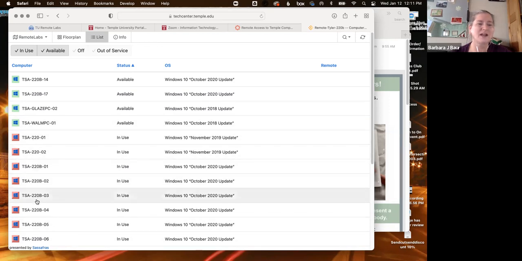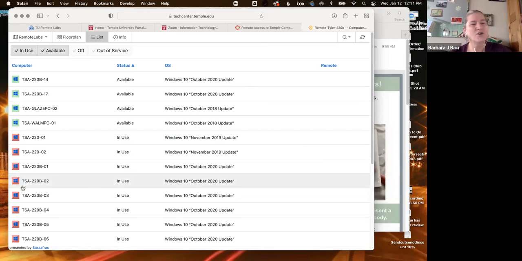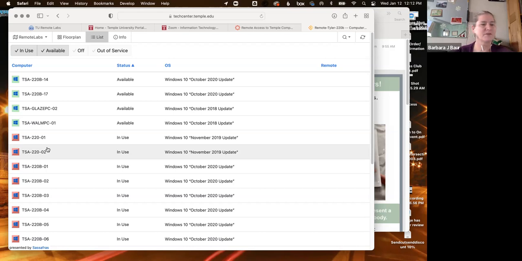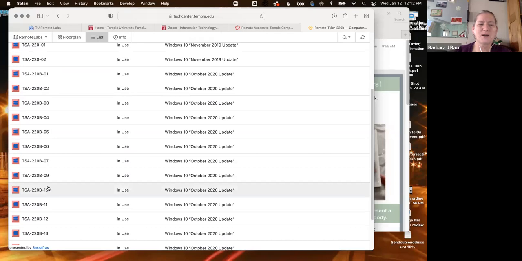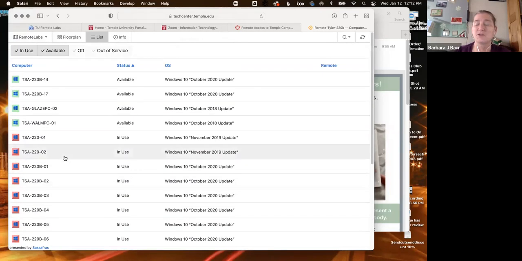This is the address, the name of the computer: TSA, which stands for Tyler School of Art, dash 220. There's 220 and there's 220B. 220 is anywhere in the Metal Studios, and 220B are the computers that are in the CAD lab in the Metal Studios. So generally, probably stick with 220B unless you absolutely can't get into them. All right, I understand the naming convention now.